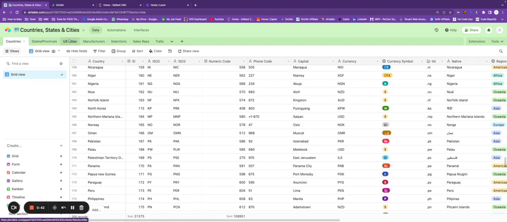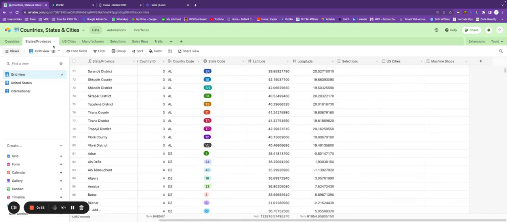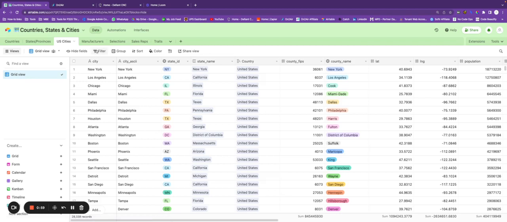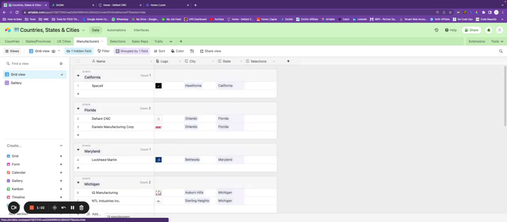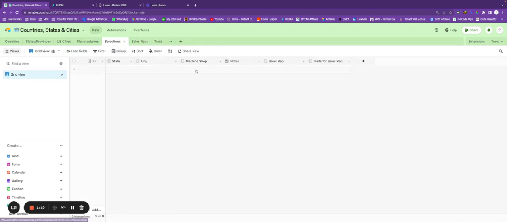Here we have countries, states slash provinces, US cities, manufacturer selections, sales reps, and the traits of the sales reps. So, countries has a one-to-many relationship with states. States and provinces has a one-to-many relationship with cities. And then we have manufacturers which are located in a specific city and state. And our form that we'll be submitting will be populating this selections table.